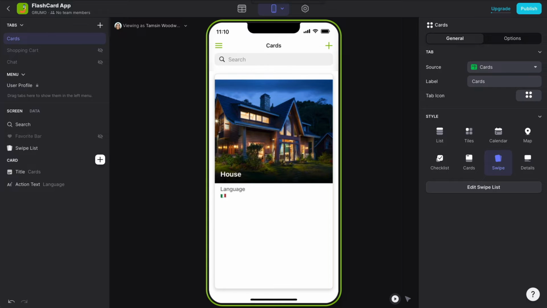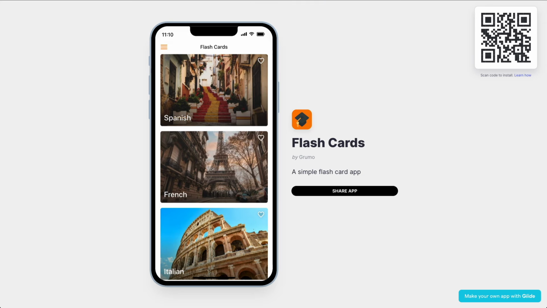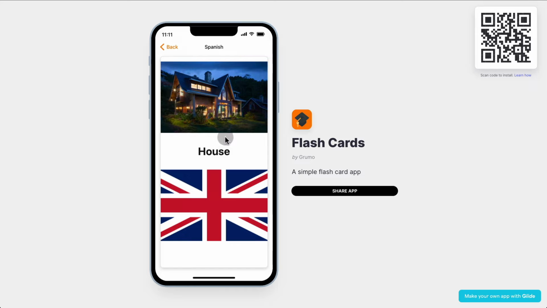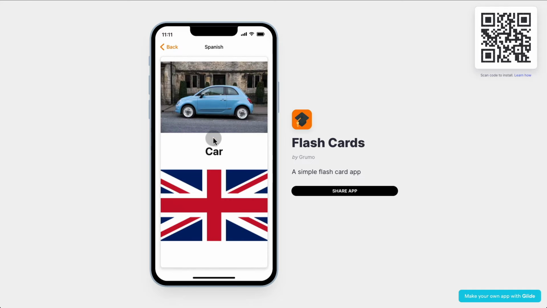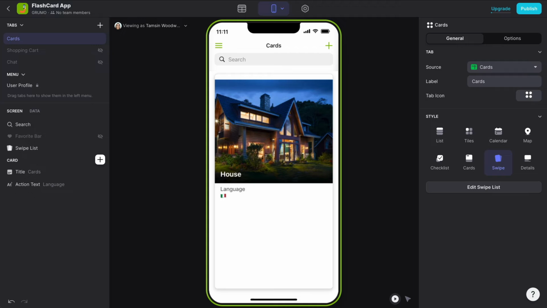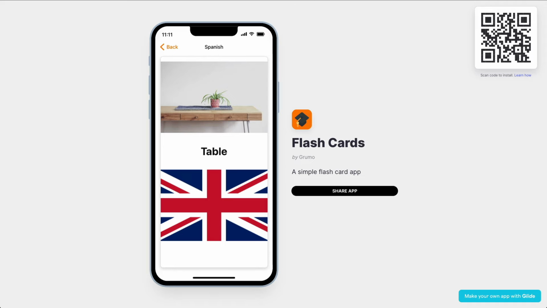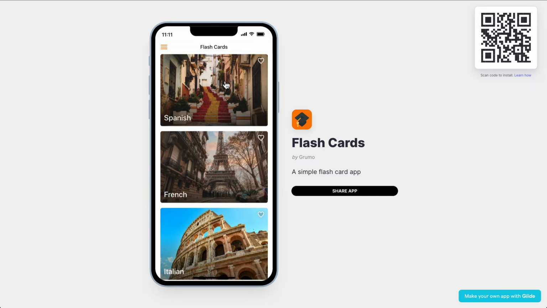Now, the only problem is that the way we want the app to work is by being able to select a language, Spanish, French, or Italian. And then when we click on the actual language, we will have only the cards that belong to that language. And right now we have all the languages all together, right? So how do we create this screen where we associate only the cards that belong to each language?